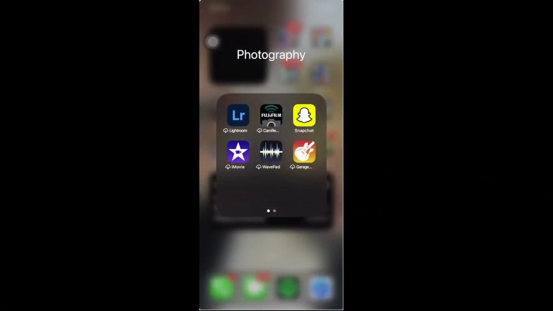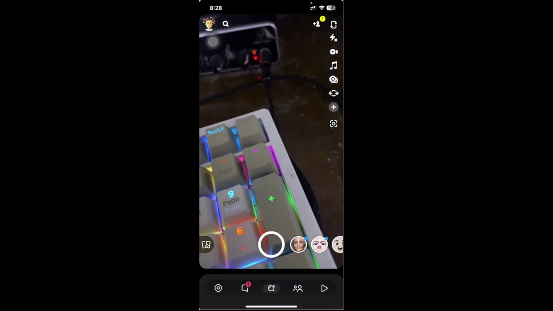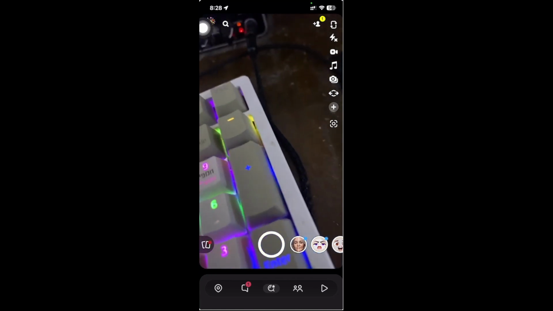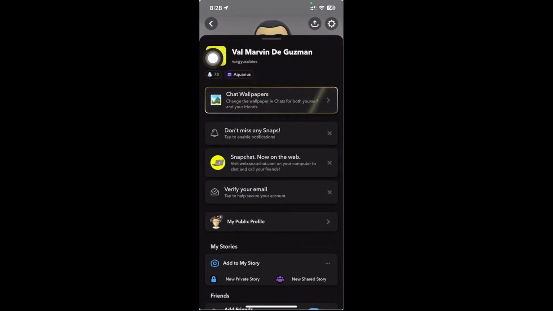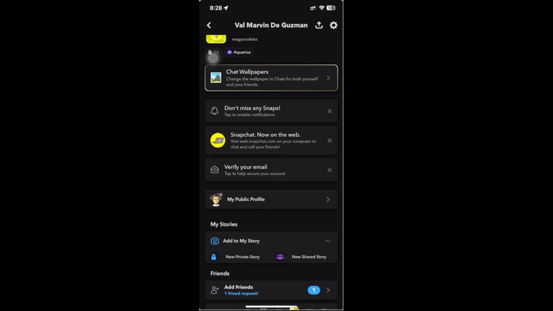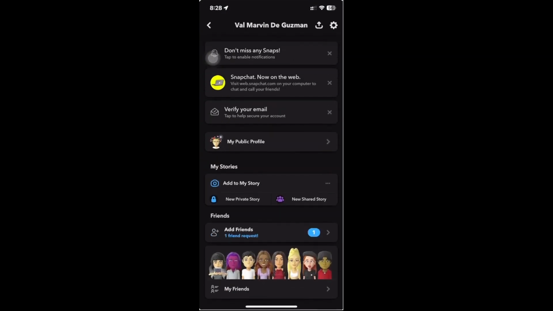Okay, so let's go ahead and switch on to our phones now. Basically what we need to do is, of course, go on the Snapchat application. Once you're here, tap on your profile in the top left corner of the screen. Then go ahead and tap on the settings in the top right corner of our screens.